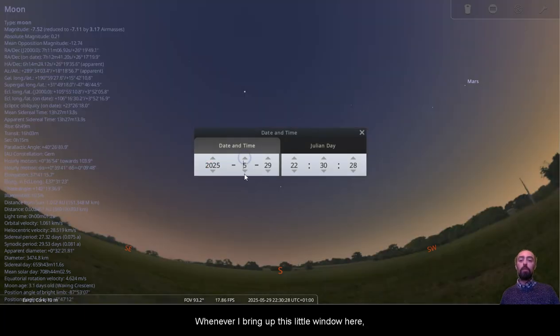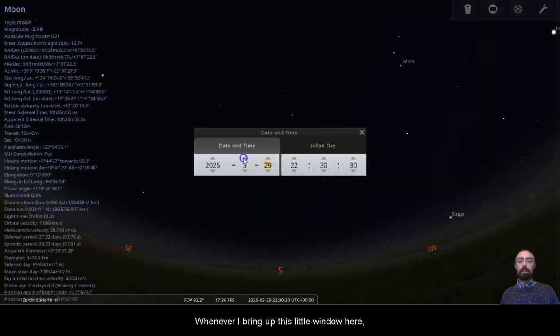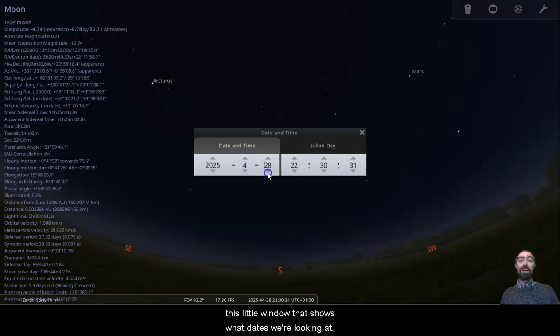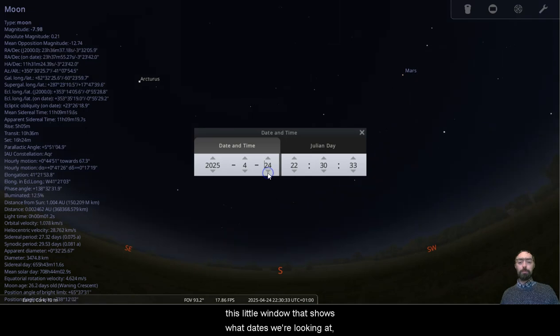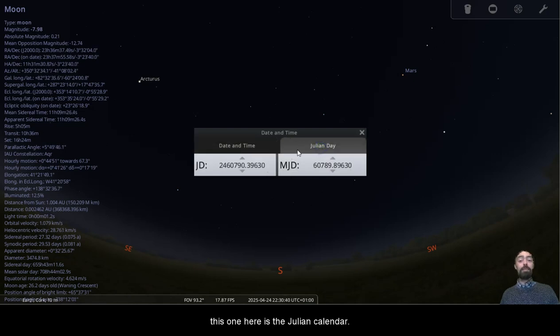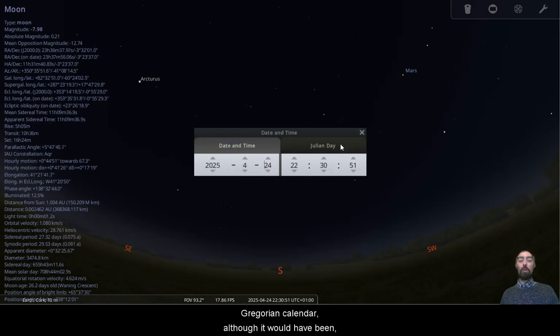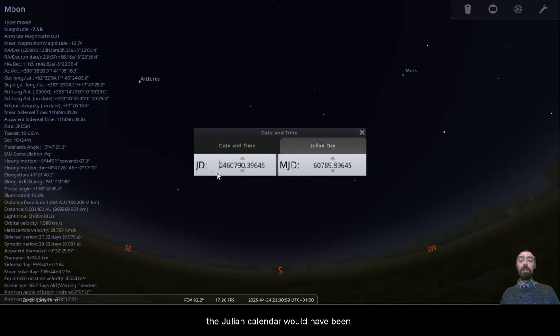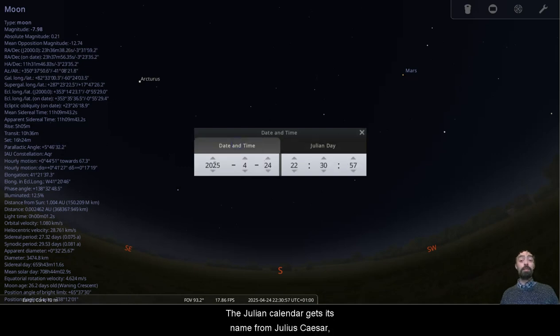Whenever I bring up this little window that shows what dates we're looking at, this date and time here is the Gregorian calendar. This one here is the Julian calendar. So you can see that it's simply counting in days here. It's not broken up the way we normally break up the Gregorian calendar, although the Julian calendar would have been. The Julian calendar gets its name from Julius Caesar.